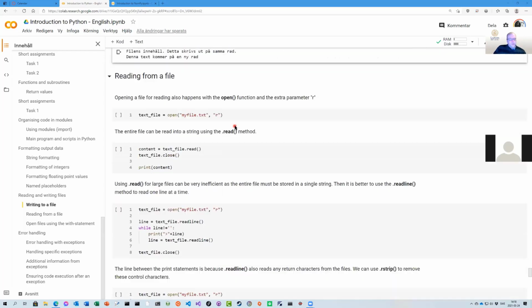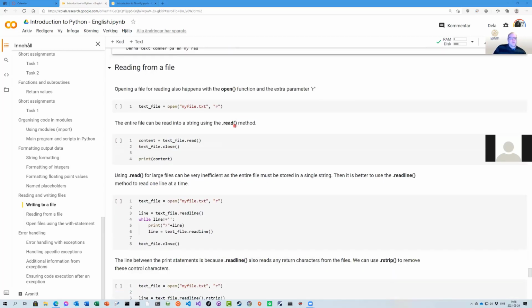And then reading from a file is very similar to writing to a file. The only difference is that you specify the R in the second parameter of the open statement. You get back an object again, which you can use for reading. There are multiple ways of reading the file. You can do text file.read. That will read the entire contents of the text file and place it in a string variable content. And then you do text file close again, just like we did before.